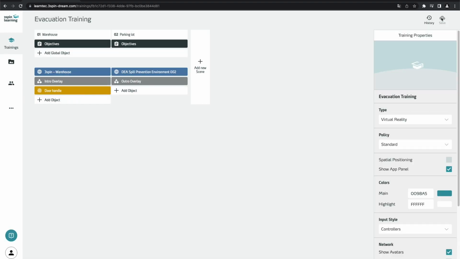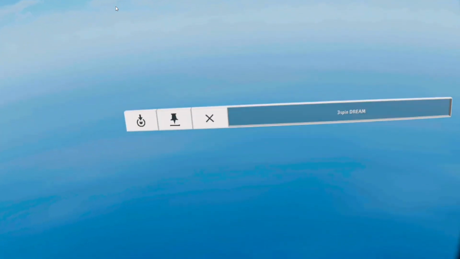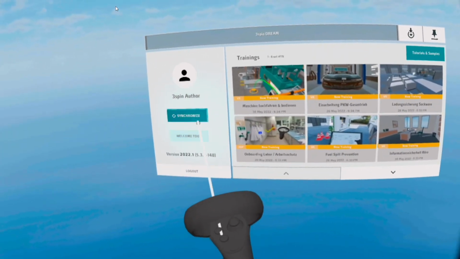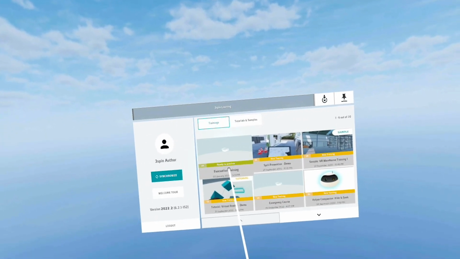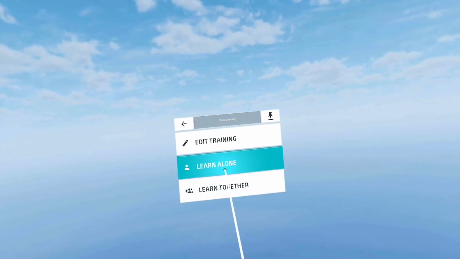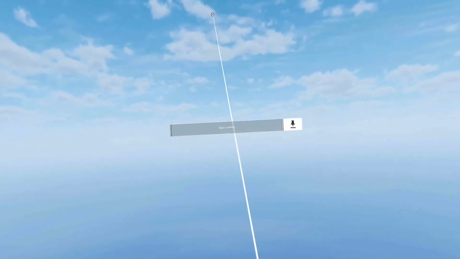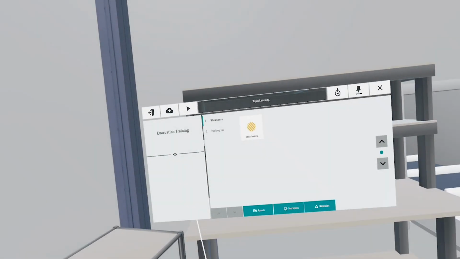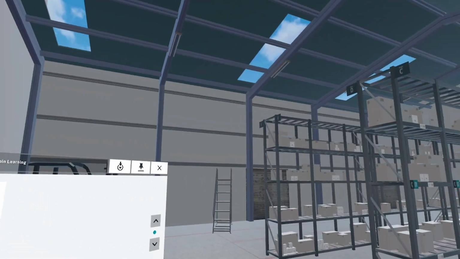Very simple. It happens directly in VR. The author can switch between the web browser and the goggles at any time to edit the training. In the glasses, we now sync with the cloud and immediately see the training that has been created in the browser. However, we do not enter the course as learners, who can learn here alone or together. We first enter it as an author via Edit Training. Now we enter the warehouse.